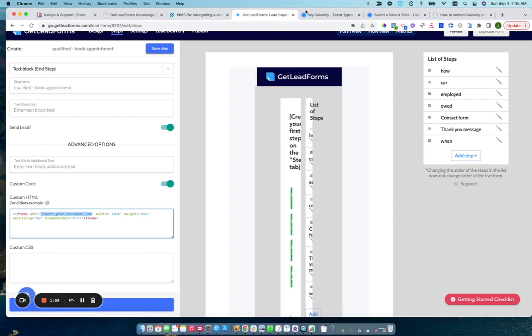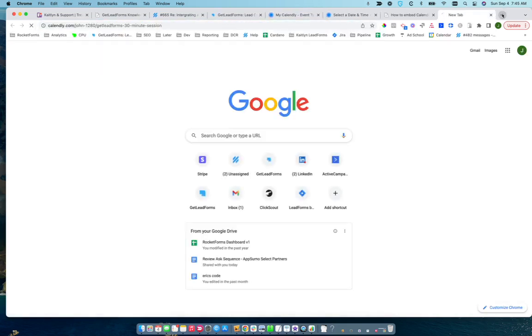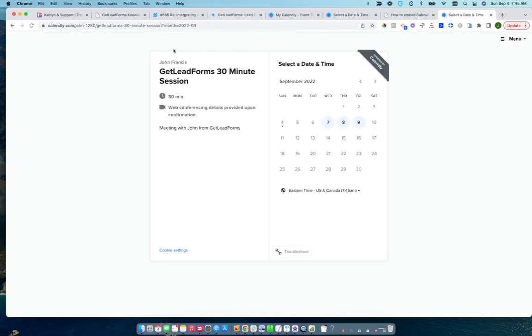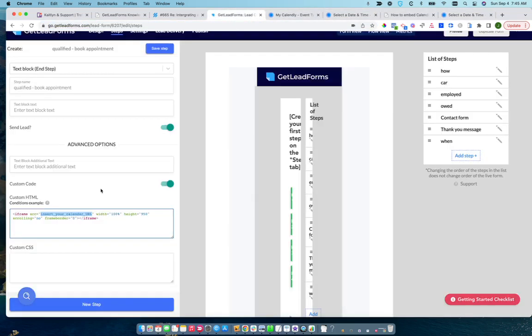So I'm going to go to my calendar, and this would work for TidyCal as well. And here's a calendar that I have set up. I'm going to copy this link. So this is my public link where someone can go and book a time with me. I'll take this. I just want to make sure it works. And then I'm going to paste it into the form where it says insert your calendar URL.